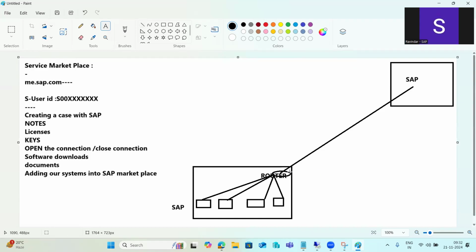If the SAP basis team wants to connect to our SAP system to troubleshoot an issue, then via the router we will open the connection, then they will log into our system and do the troubleshooting. They will tell us what we have to do, the resolution steps, to fix this type of issue. So how will they log in? Through the router only.